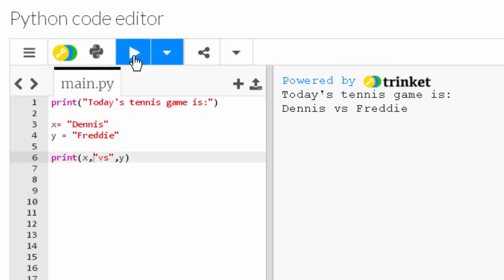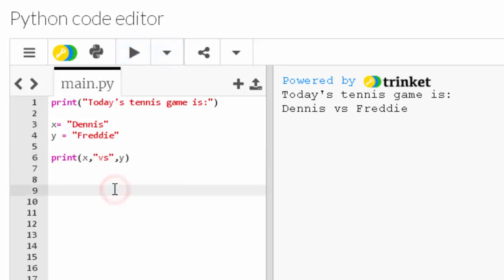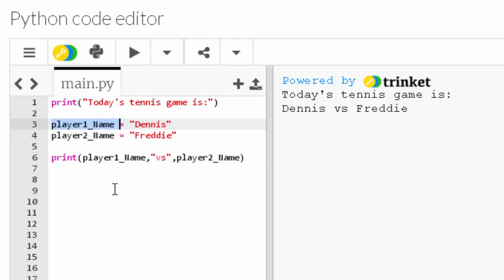Let's see. Now it definitely works, but I have no idea what that line three of code does. X is set to Dennis. Well, what is X? Is that the name of the referee? Is that the name of the ball boy in this tennis game? Is that the person that throws the towel at the players? What's X? That means nothing to me. So I'll do Control Z.